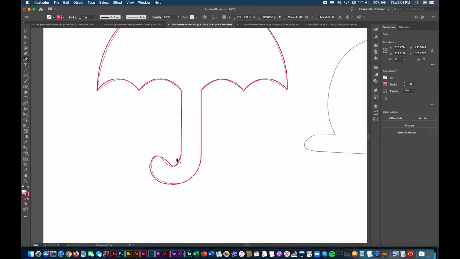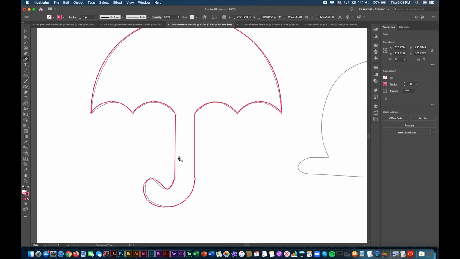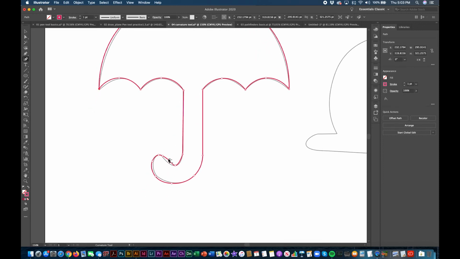So remember, the trick with the curvature tool is if you want a curve, just click on the outside part of the curve. If you want a point or a straight line, you have to double click. The other nice thing about the curvature tool is that if I want to fix this umbrella handle here, I don't actually have to go to a different tool. I can use the curvature tool itself to move these points around if I can get a hold of them. And I can also click on this line and use the curvature tool to move it in.